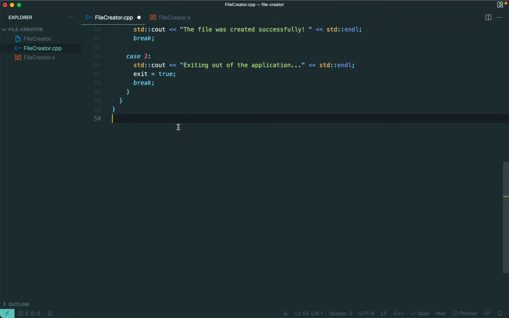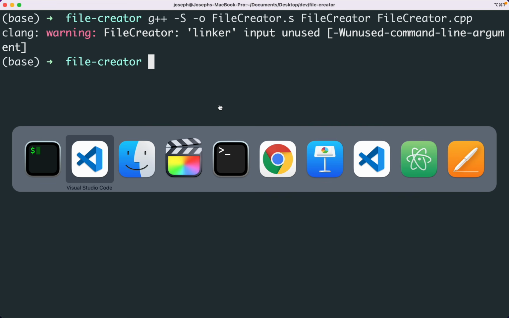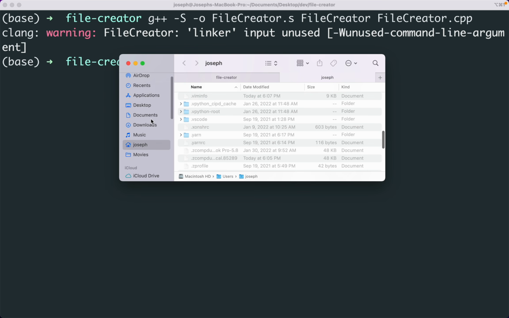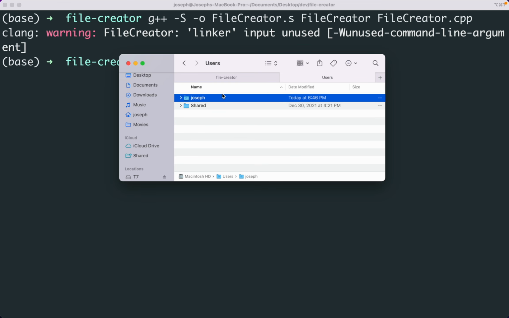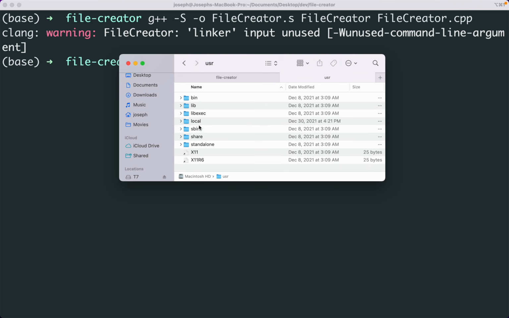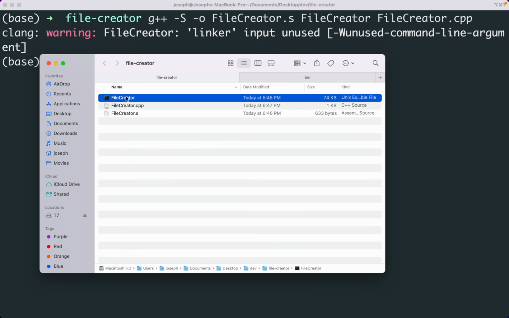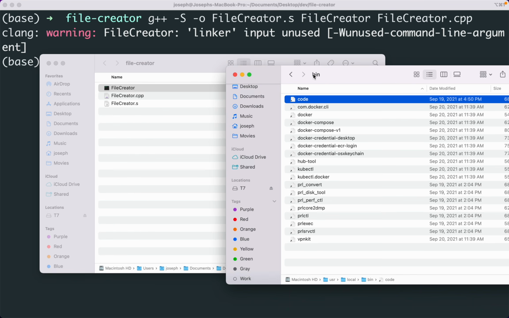Alright, now another fun thing we could do is add this executable file to our path, so that we could always have access to our application by just running file creator. In fact, let me just go ahead and do that. If I want to do it, I need to add it to my path. So I'm going to go into my hard drive and then usr/local/bin. Now I'm going to copy this file or cut it and move it to this bin folder. So I'm just going to move it like this.